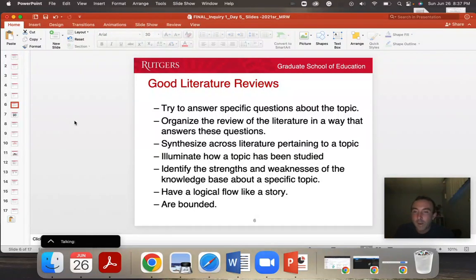So what you want to do is be sure that you're answering specific questions about the topic. Don't just make it open-ended. It should have a clear purpose. Organize your lit review so that it does answer a broader question, like what is known about online learning in adult education? Or if we're going to be more specific, what is known about video watching behaviors for adults taking distance courses? Things like that. You want to have your literature review answer some broader question.